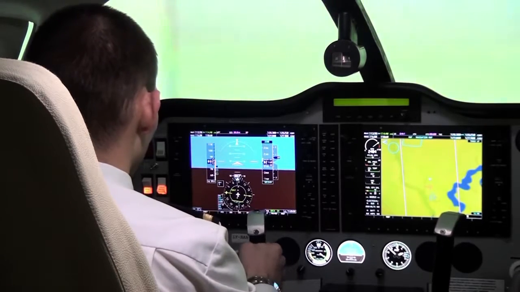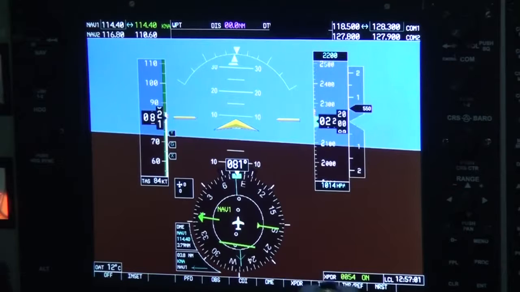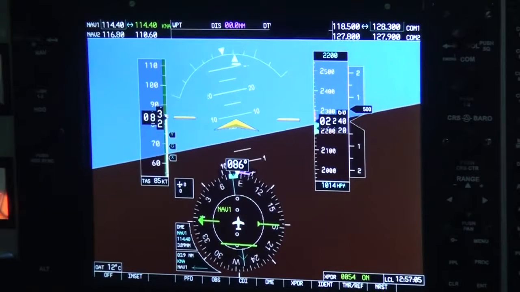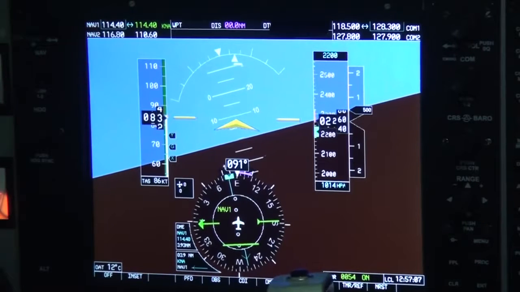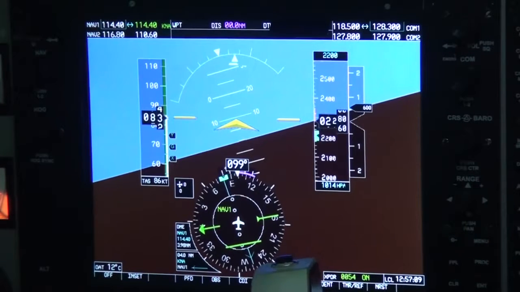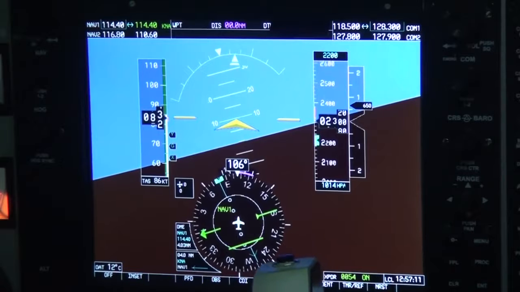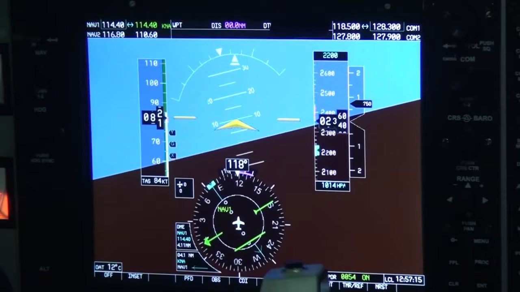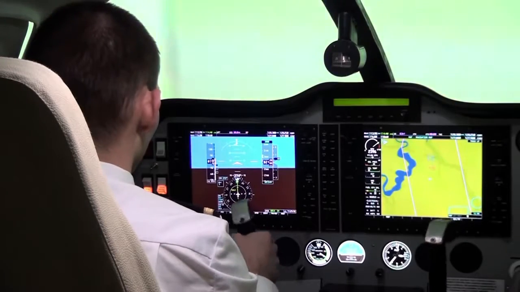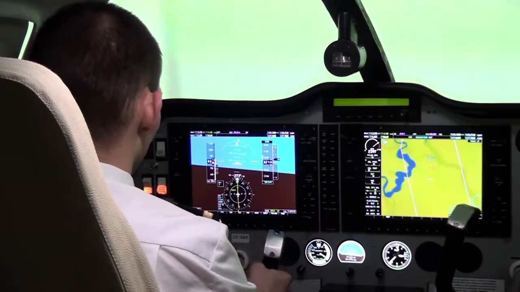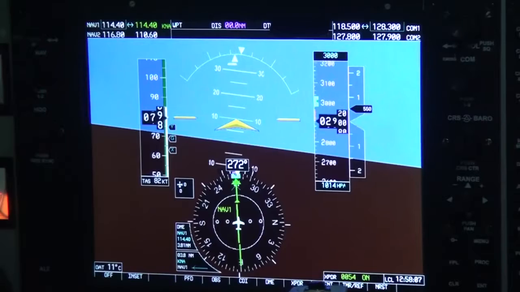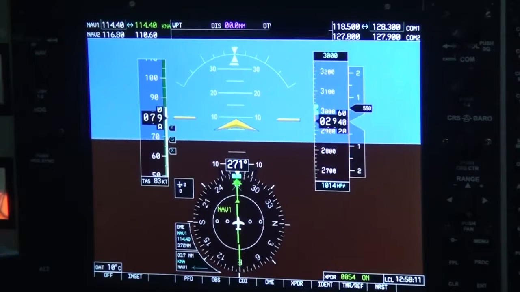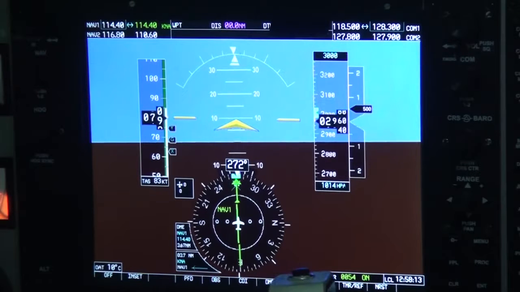We are almost at 2200 feet, let's turn right, continue climbing to 3000 feet toward Kilo November Alpha. Select your altitude and continue climbing. Level off. Reduce your power.